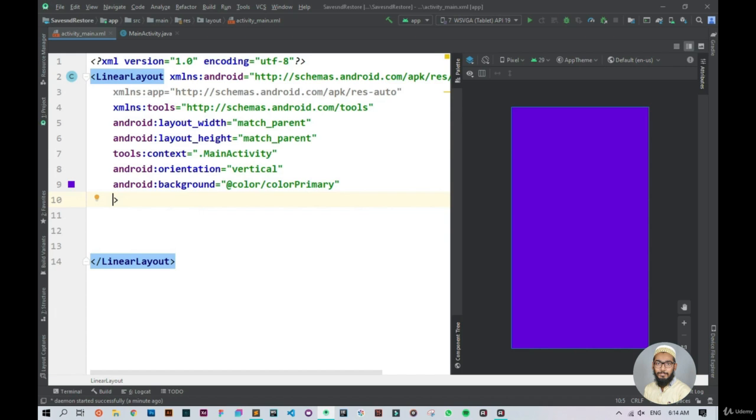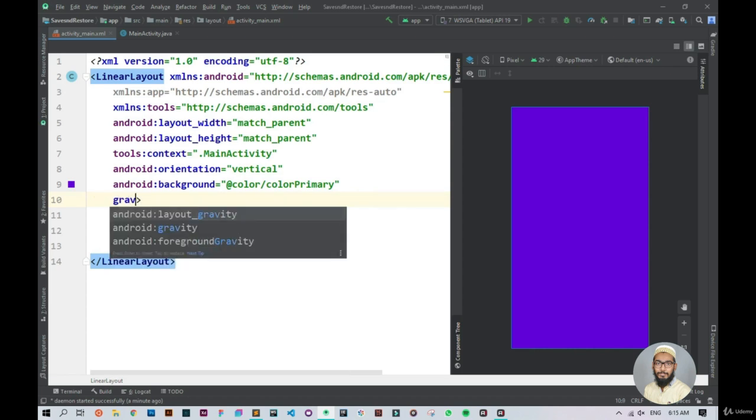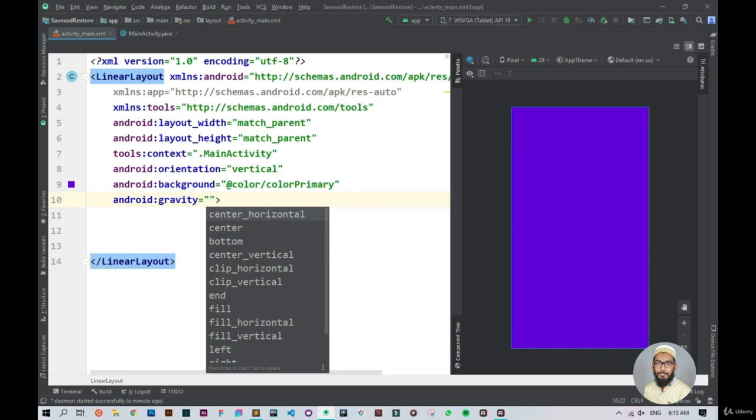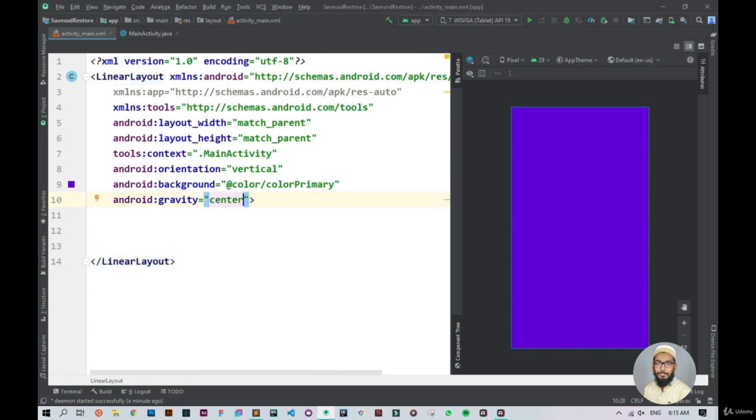Now I want the UI elements inside this linear layout to be centered horizontally and vertically. So for that I will set gravity to center, and this will set the UI elements to be centered horizontally and vertically as well. Okay, so now let's add the other elements as well.